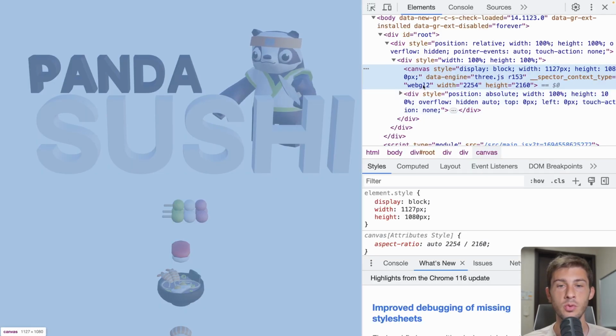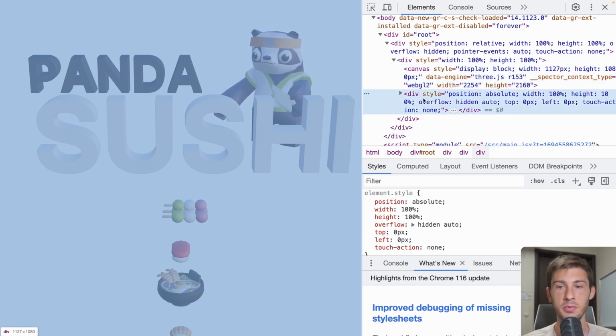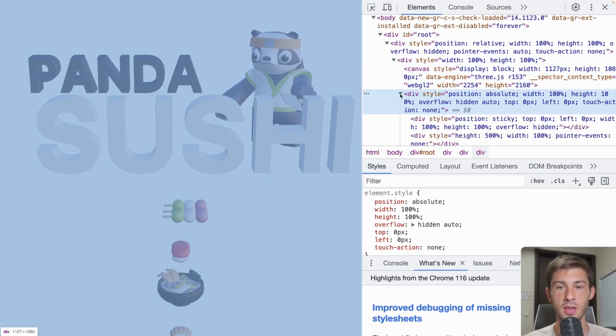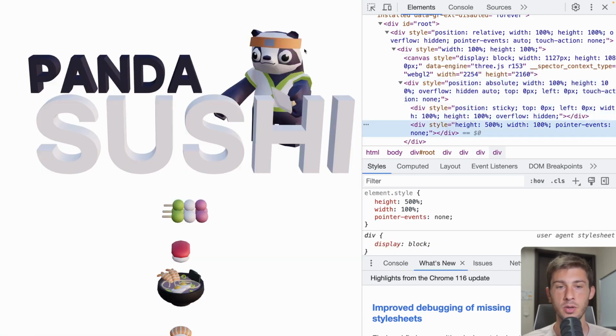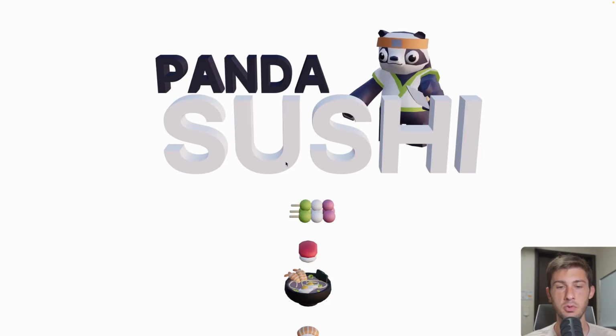If we look closely at what it generated, it's next to the canvas, not inside, but just after. It created a new div with an absolute position, taking the full size of the screen, and inside a div that will make our container scroll. Let's see how to make 3D elements react to these scroll events.